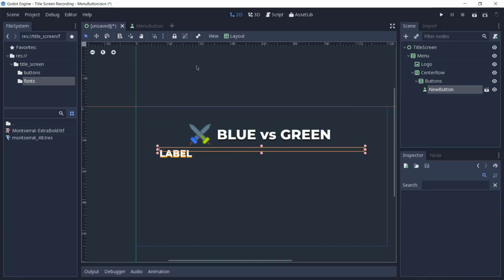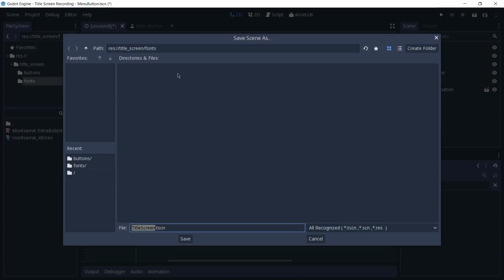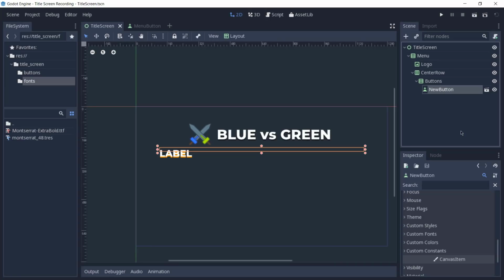Also, right now is an awesome time to save our scene, just in case Godot crashes on us, so we have it already saved. I'm going to save the title screen scene on the title screen folder with the name of title screen. And now let's create the options for our menu.